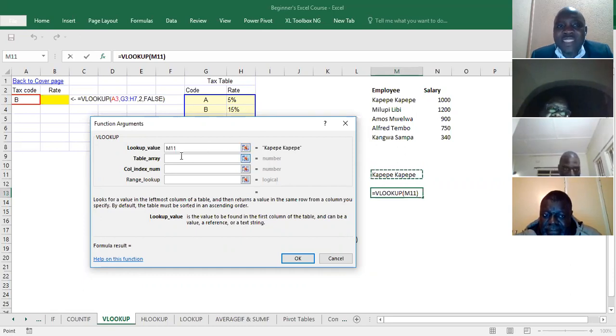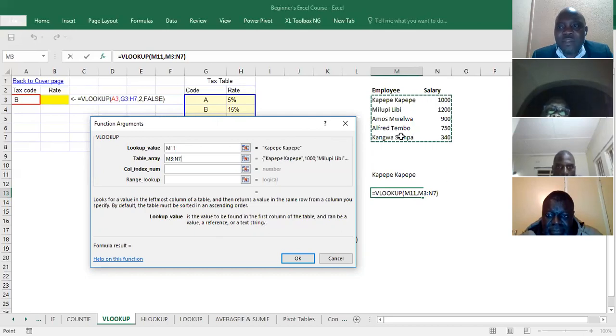Then now we go to the table array. So the table array, team, we are actually going to pick, and let's do it together. We are actually going to pick the whole range here, all the two columns that we have, the employee and the salary column. That is what we are actually going to pick.